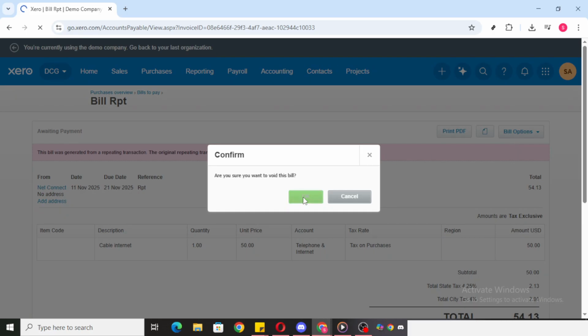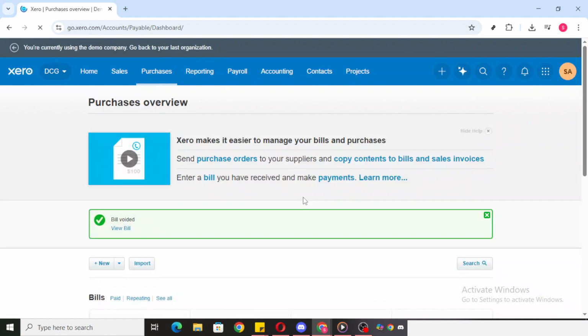Voiding a bill effectively cancels it, meaning it will no longer impact your financial reports and obligations, but keep in mind that the record for this voided bill will still exist in Xero for audit trail purposes. This is a crucial feature that ensures transparency and accountability in your financial records.